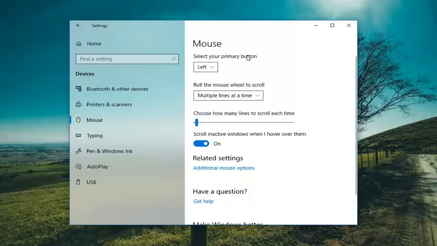You want to go underneath, select your primary button, make sure it's set to left. So if your traditional left is your general button and right is right clicking, this would be for you. And that should hopefully be about it as well.